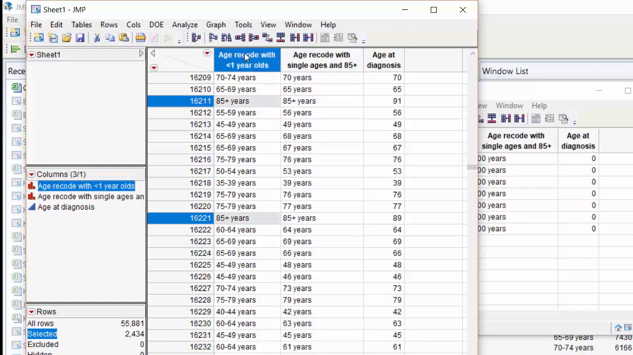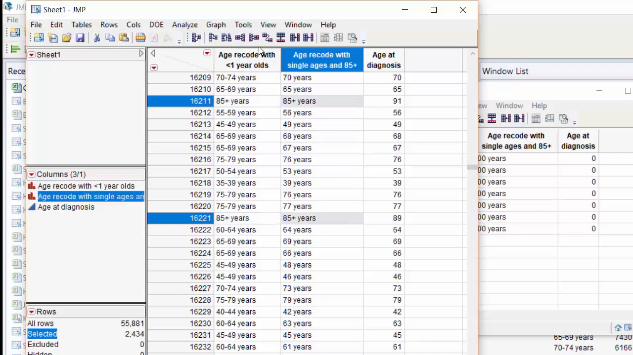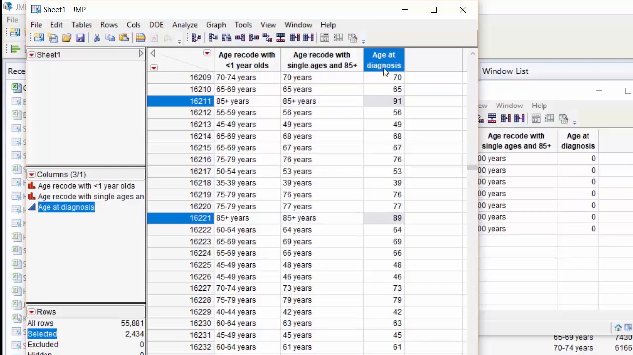The first age variable is recoded in a way that ages are listed as intervals, and people who are less than 1 year olds are stated as having 00 years. The second age variable is recoded in a way that it states single ages, so that they provide specific ages up to the age of 85. But at the age of 85 and more, it is listed as 85 plus. The third age variable, which is the age at diagnosis, is the best out of these in specifying the patients who are 85 years of age and older.